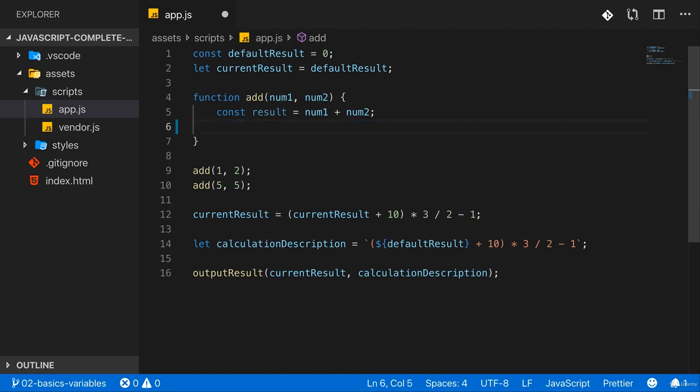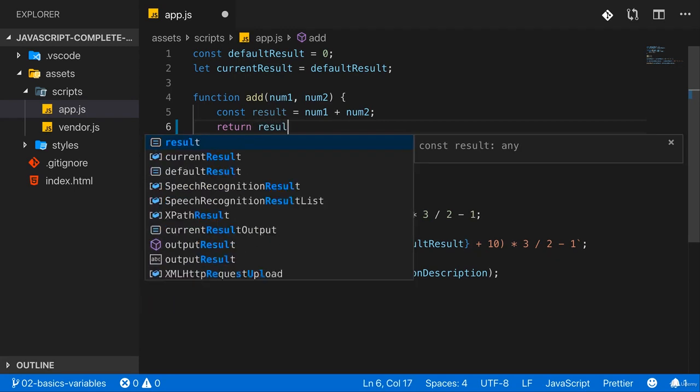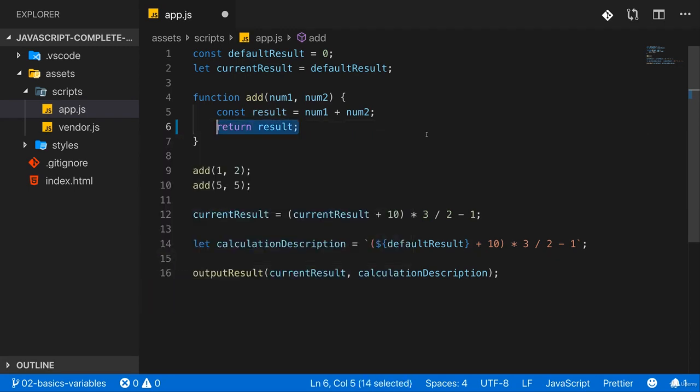So in that case, you might not want to alert or do something inside of the function. You maybe just want to return the result. And that's something you can do with the return keyword, which is built into JavaScript. So now we saw a couple of keywords: const, let, function, and now also return. And return does what the name implies. This function now returns the value that's stored in a result as a result of this function call.